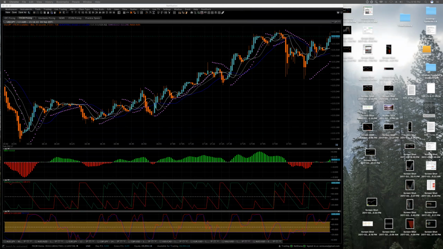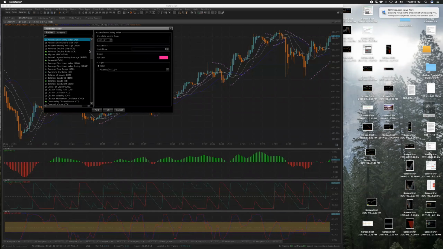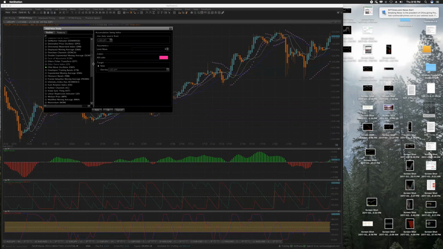Investopedia.com. They have a pretty extensive resource there about all these types of indicators and how they were developed, who developed them, what they're used for, and so on and so forth. The good thing about NetStation is that it pretty much has all of the indicators you can imagine. And we access them by going to studies, as I showed you before, add new study, and we have all of these indicators here.